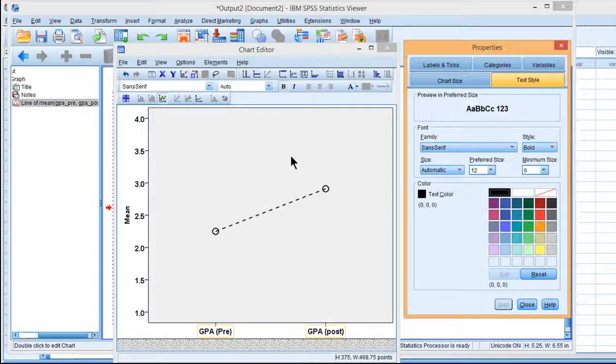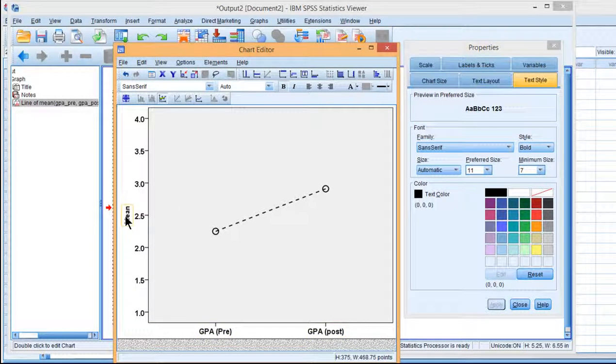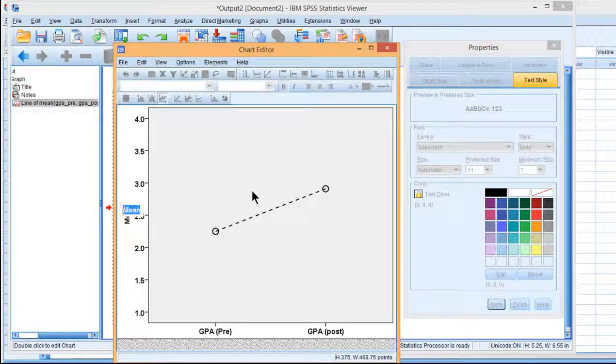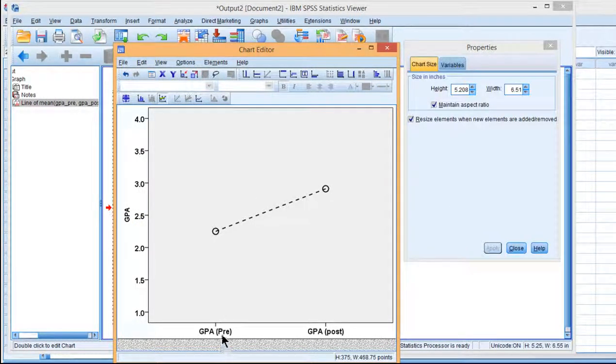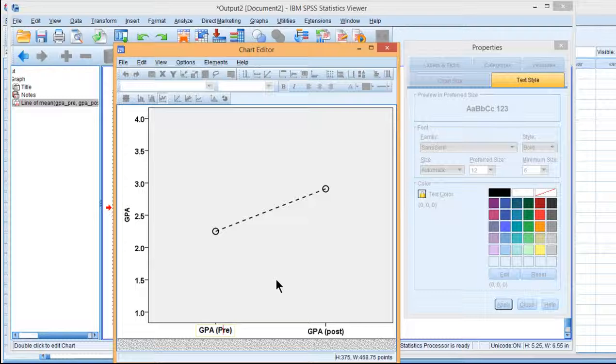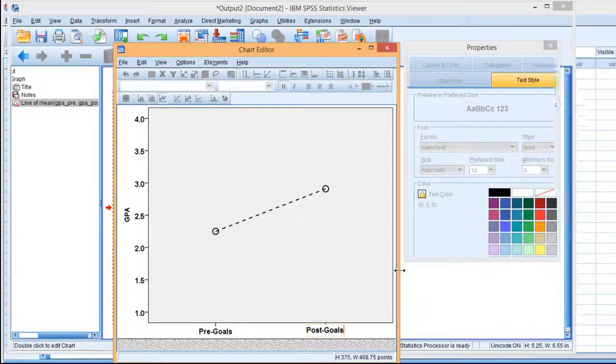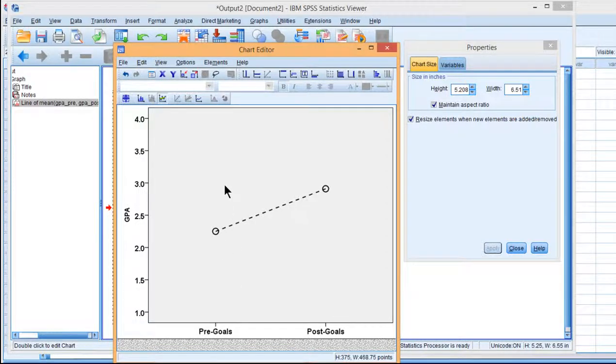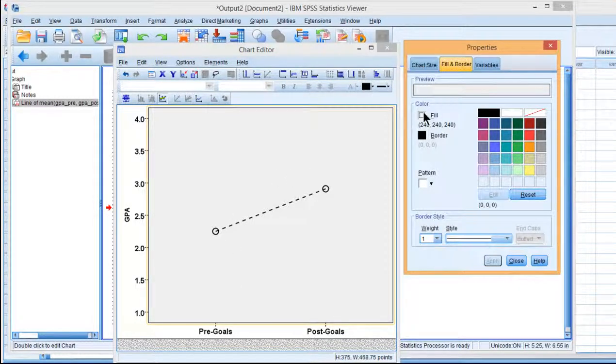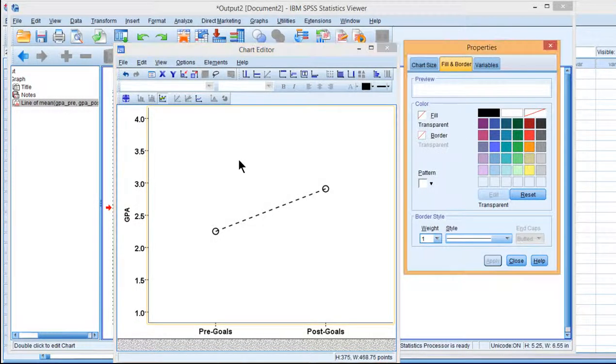There we go. And now I guess the last thing, this is actually GPA. You know what, I should actually change this to just pre-goals. Pre-goals. Post-goals. That would look better. And I also want to change the fill. I don't want a fill, and I don't want a border either. And so there we go. I'd probably want to change the size of this.